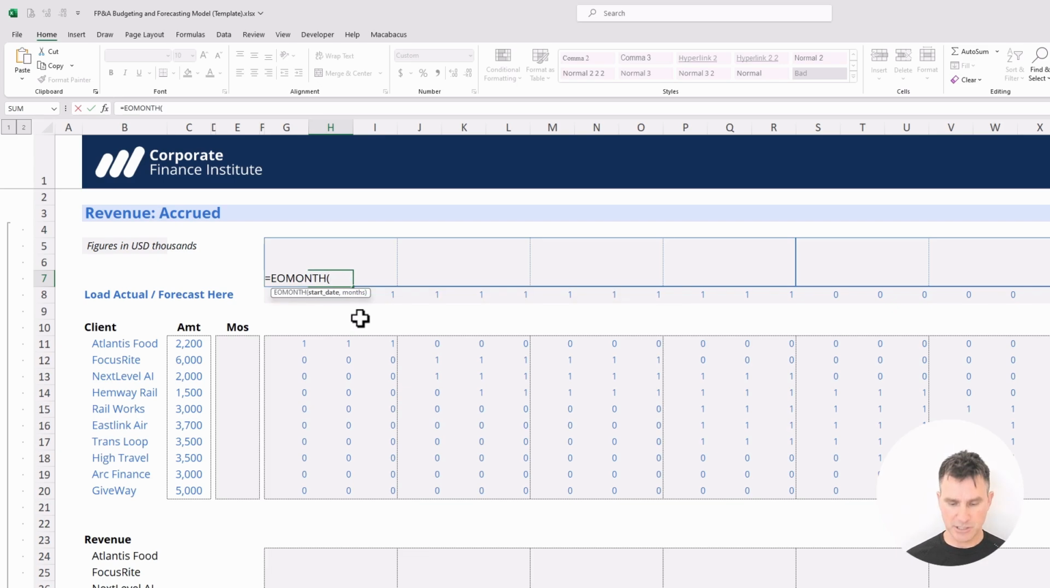It's looking for the start date. So for the start date, we're going to select this cell right here, G7, put in a comma, and now it wants to know the number of months forward we want to go, which is just 1. If you're just using one set of brackets, you don't have to close the brackets. You can just hit enter at this point, and it will close the brackets for us.